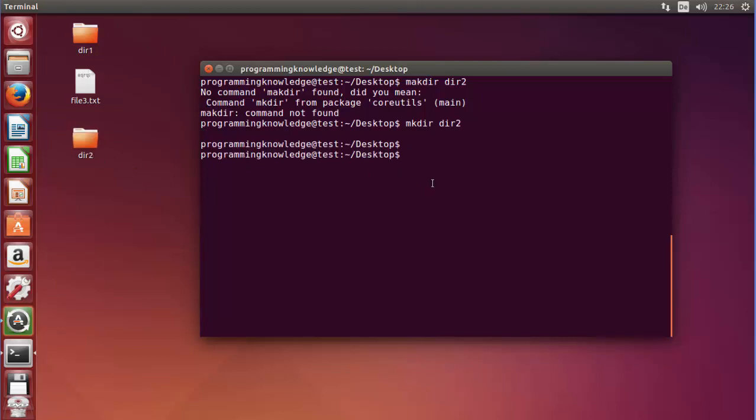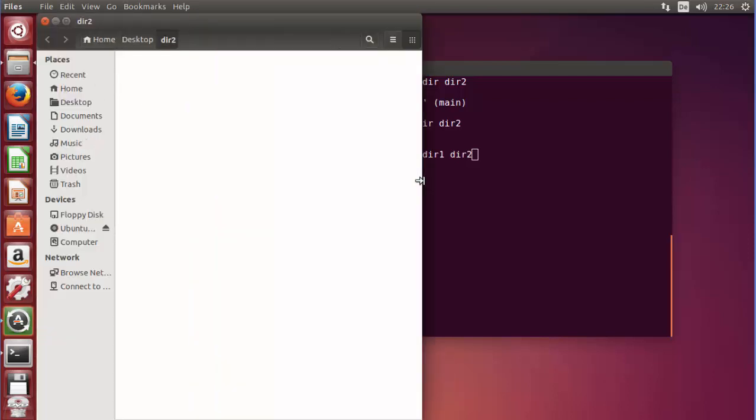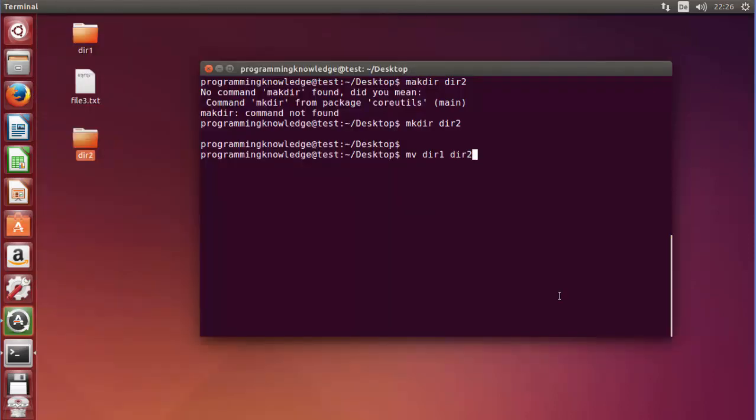Now for example, I want to transfer the directory inside the directory 2. So for example, I want to transfer the directory 1 inside directory 2. I can use the move command. So I can just write mv directory 1, which is my source, and I want to move it inside directory 2. So I can just write the destination name, which is directory 2. And by the way, directory 2 is right now empty. You can see there is no content inside this, and when I press enter, it's going to move directory 1 inside directory 2.